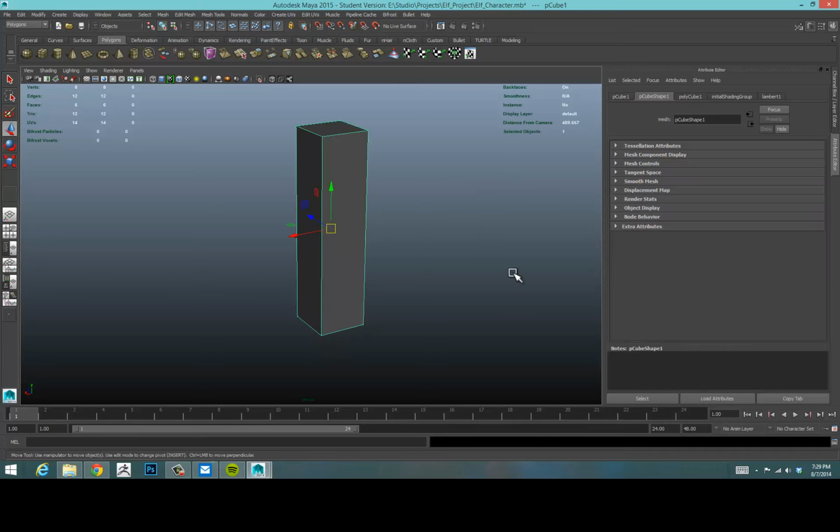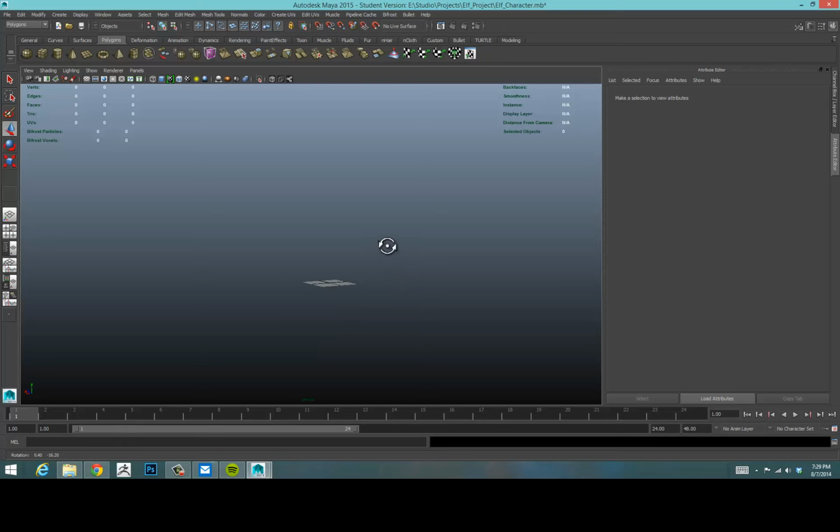I no longer need that cube, so I can delete it. And I can actually start modeling the head, which is what I'll do in the following video.